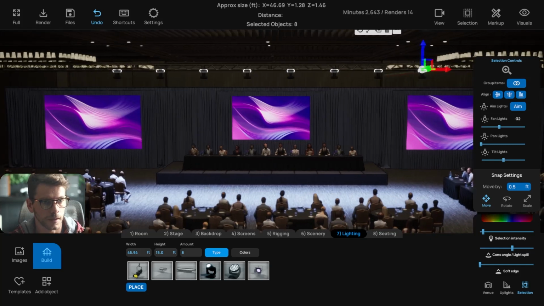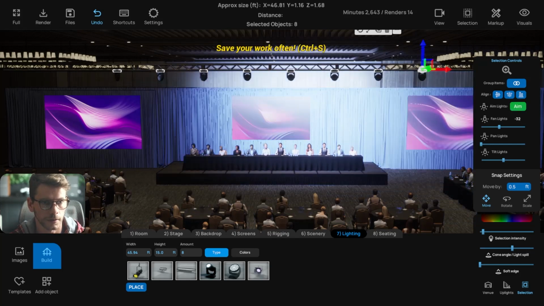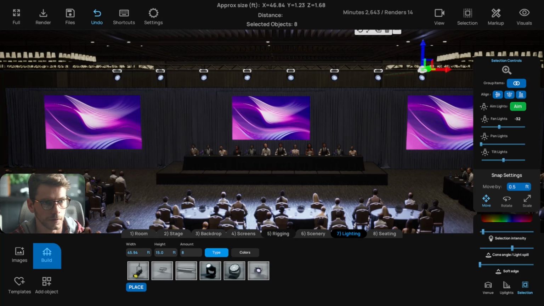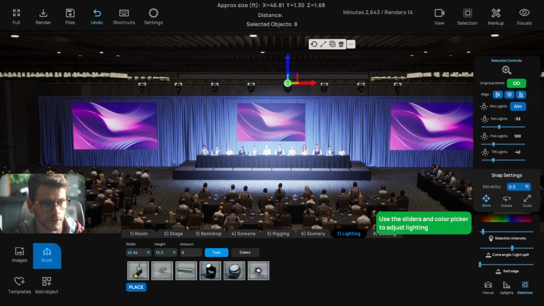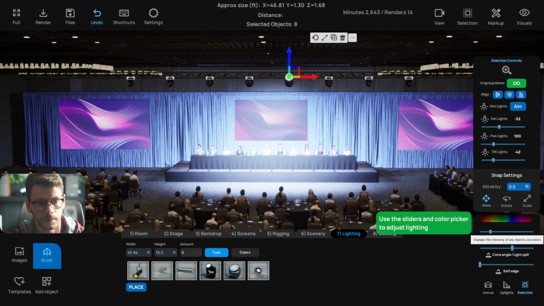So I have a few options here now. Up here I still have the aim light option. So now you can aim all of the lights at once by clicking this button and just moving around. You can see all of the lights are going to move to wherever your mouse is. So this is a really nice option now with all the lights being able to move at once. Let me increase the light a little bit here.